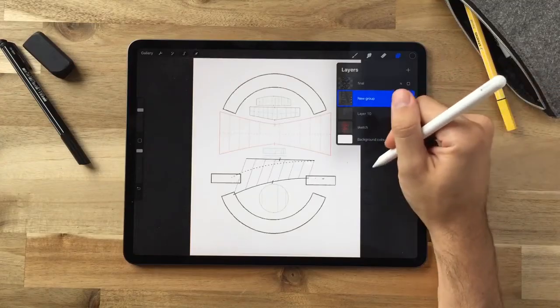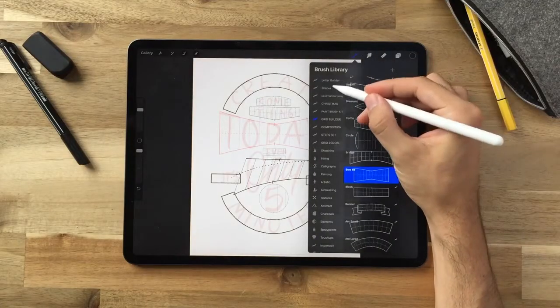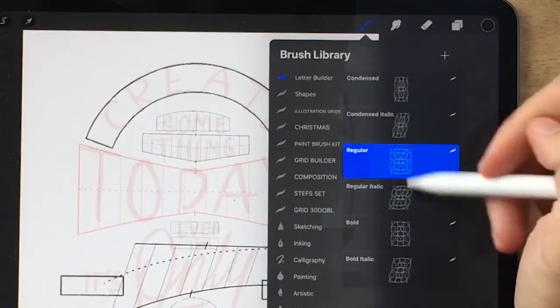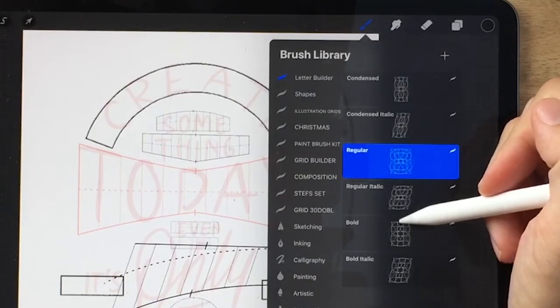But what we're focusing on here is actually the letter builder and how you can implement that into your designs. We've done all the work beforehand, so we've built the whole grid system, and that will help us to place the letter builders perfectly. This is just an overlay that will help you in the next step. So if you go back on the brush library and you look up, you'll see 6 different letter builders. There's the condensed, regular, and bold, and all of them come also in italics.